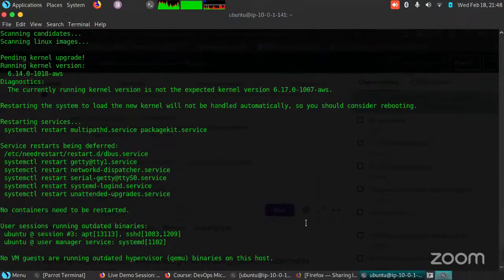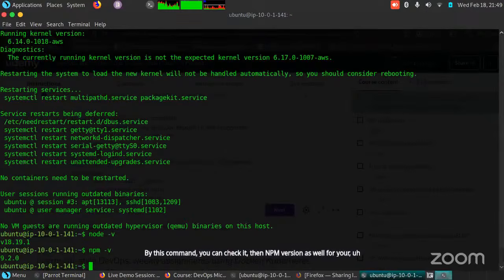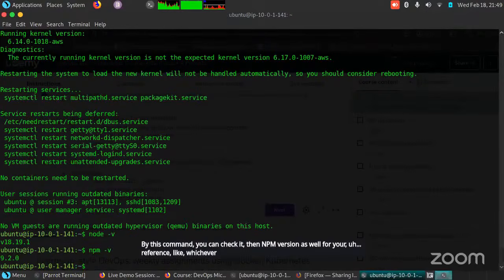Okay, so this is done. Now we are going to check the node version by this command. You can check the npm version as well for your reference, whichever version you're using, so that the required version is installed. This is the latest one we are getting, and then we're going to install the nginx server.